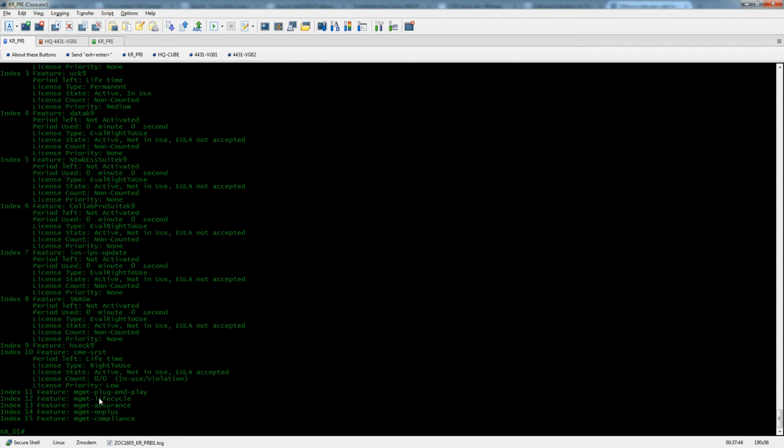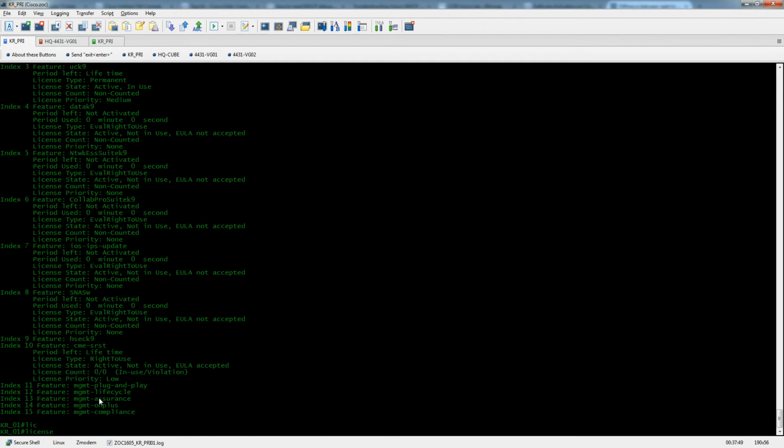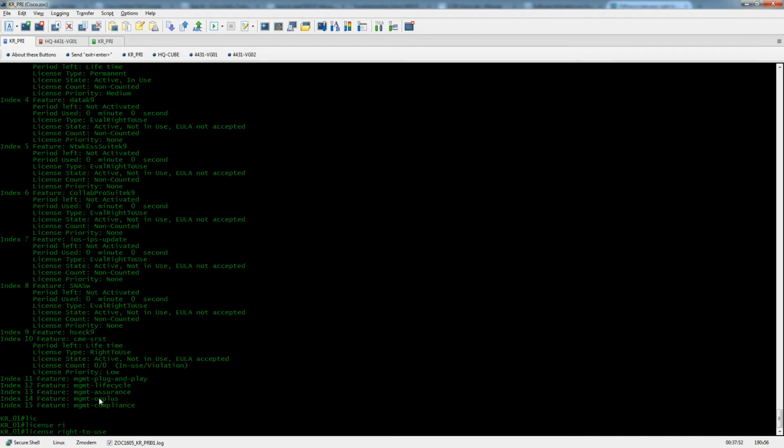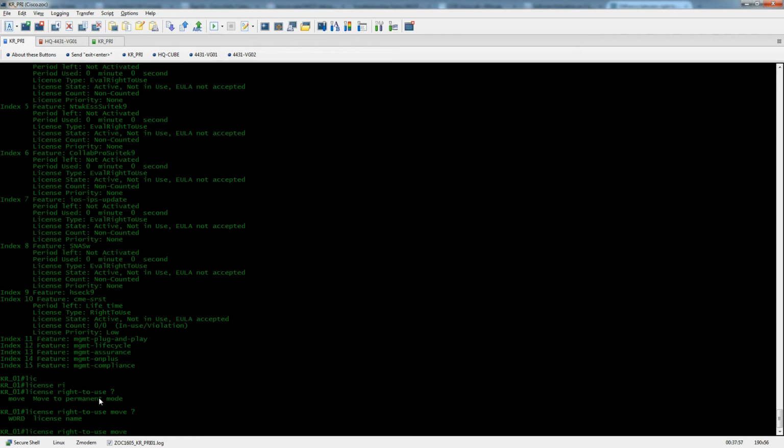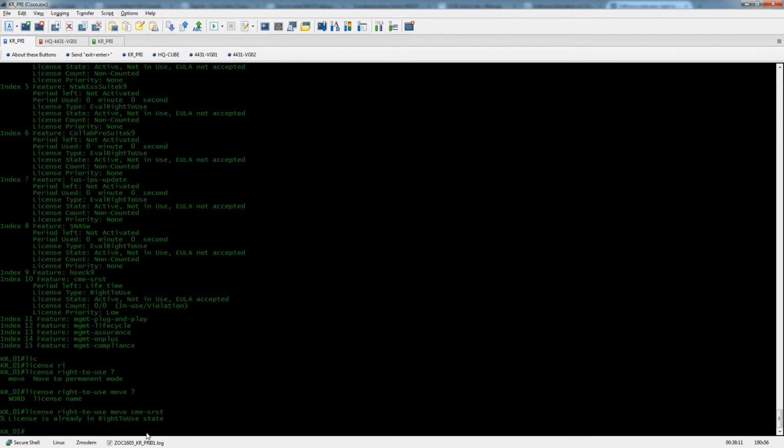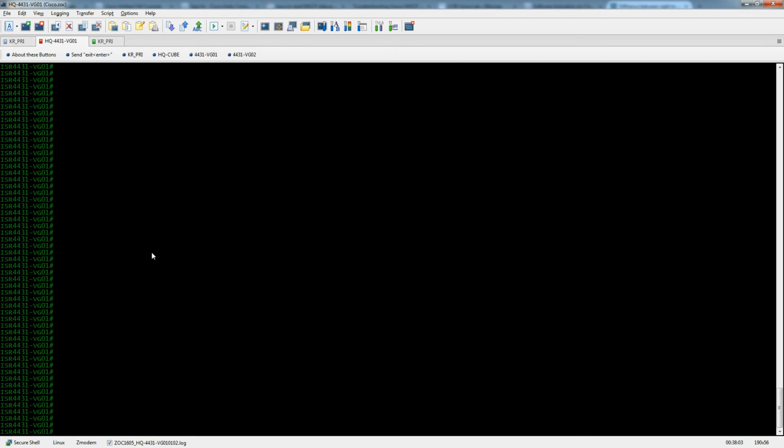But for the command, it is license right-to-use, and then if we hit question mark, we only have one option, which is move, and now it's asking for a word, so we're actually going to just put in the license, which we saw right here, which is CME-SRST. I have already activated this license, so we're going to see license is already in right-to-use state, but normally you'll see something else. Actually, I have another router right here. This is a new router that we have here at our HQ.